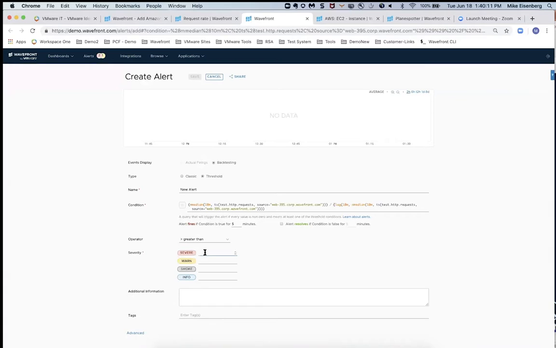So in this case, we talked about making this 0.97, and that's when my alert is going to be severe. Now I can add a target.